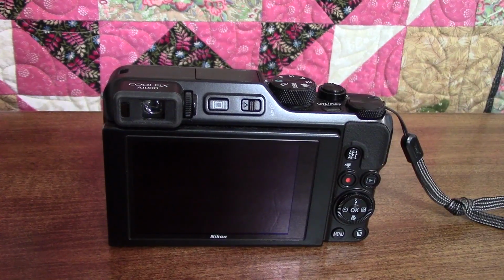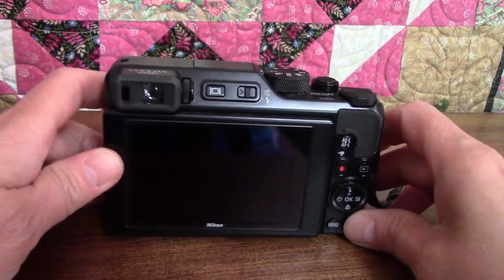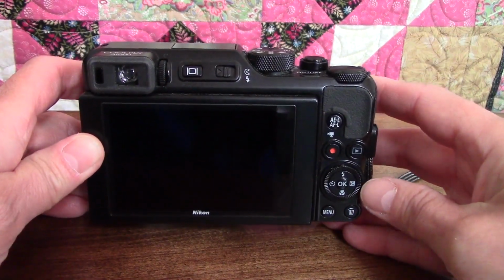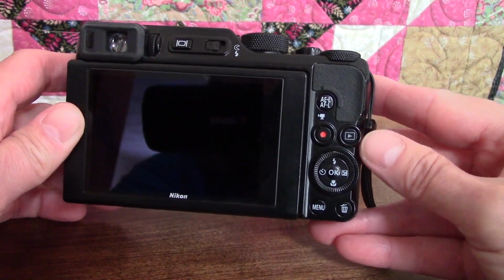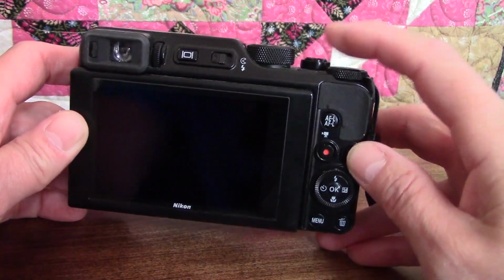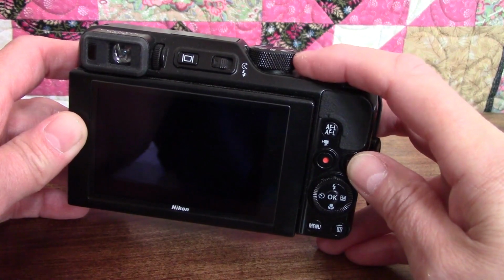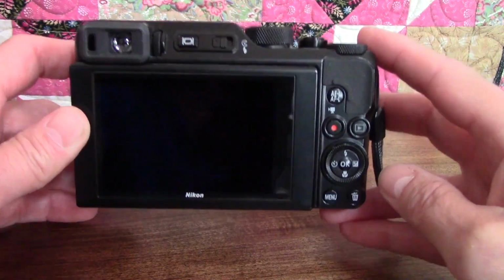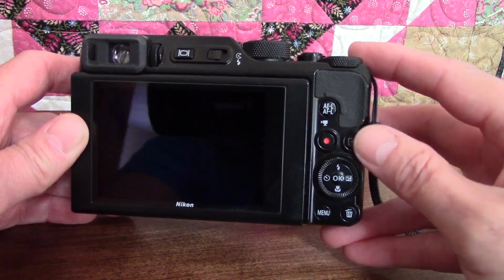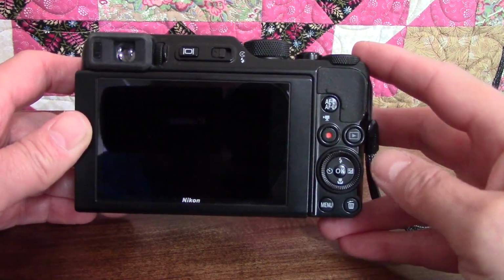Okay, we've taken a few pictures. Now let's look at them. There's two ways to access playback mode. You can either hold down the playback button, which is this arrow in a square right on the back of the camera, while you press the on-off button, and that will turn the camera on in playback mode. Or if the camera's already on, you just press the playback button and it goes from shooting mode to playback mode.